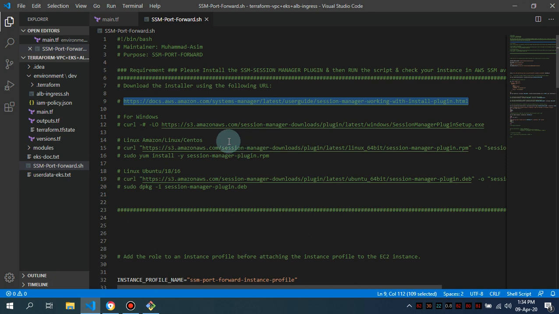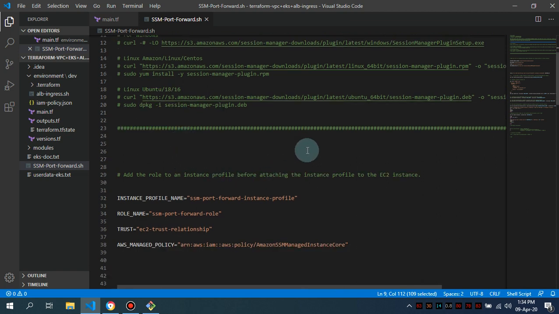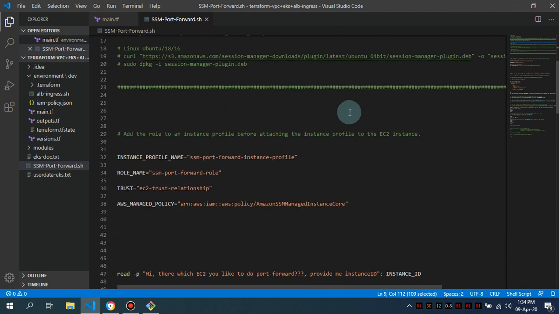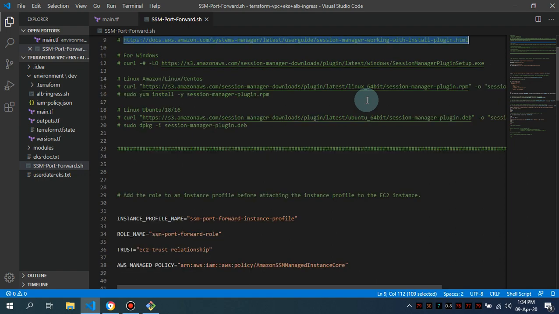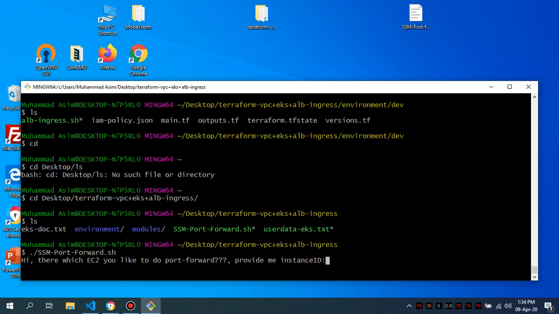As I told you about the requirement, the SSM Session Manager plugin is required for Windows, for Mac, and Ubuntu, whatever you're using. You have to install that, and the rest of the setting it will ask you to do. Let me show you what it's going to ask you. Make sure that you make the script executable.